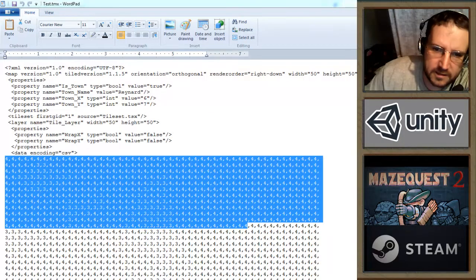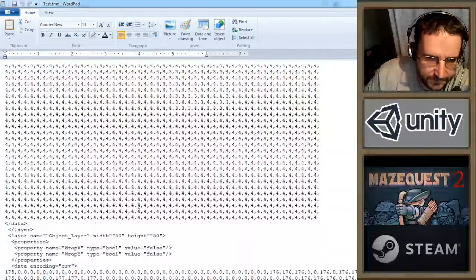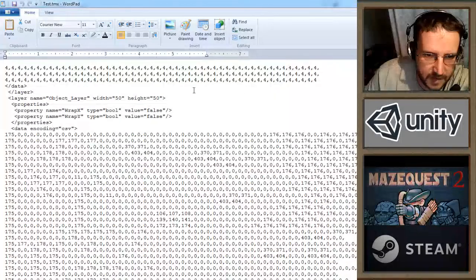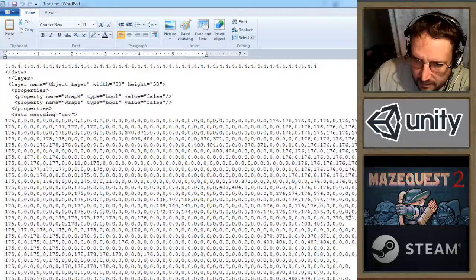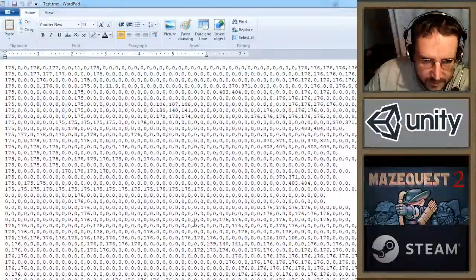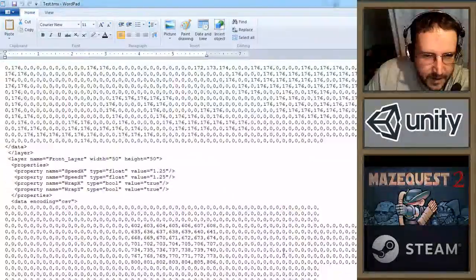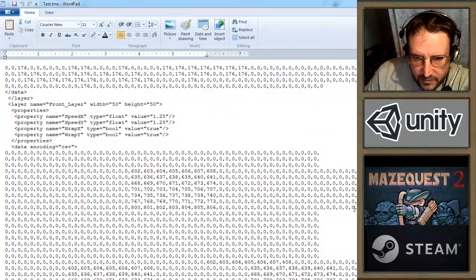So I actually load in several layers, and the object layer right there basically has the trees and the chest and the mountains and whatever else is there. Then the front layer, I don't use that too much, but that's actually the clouds in this case.